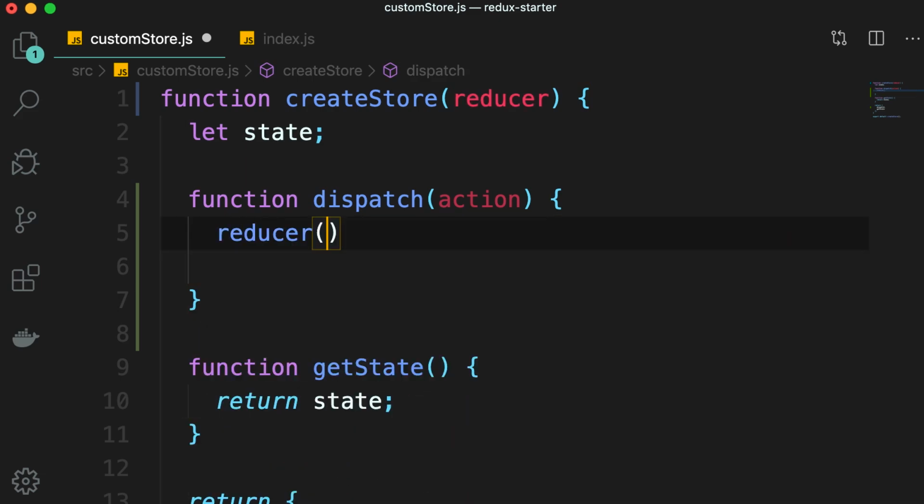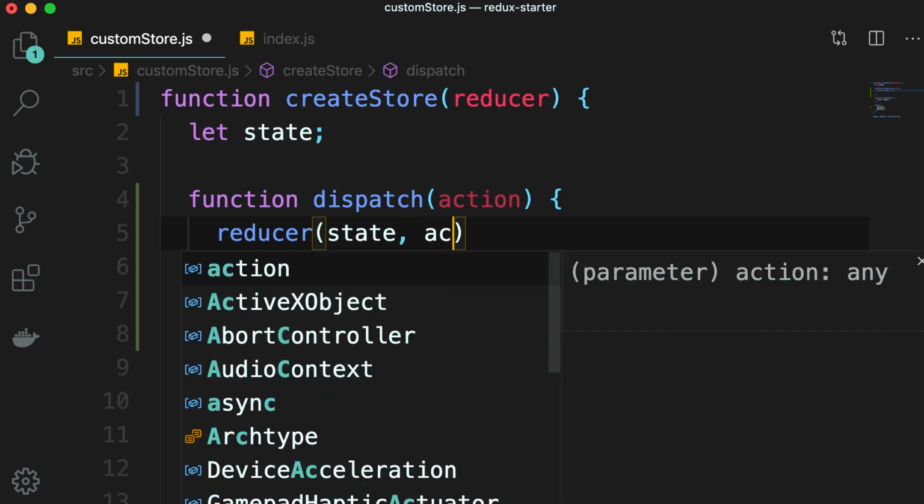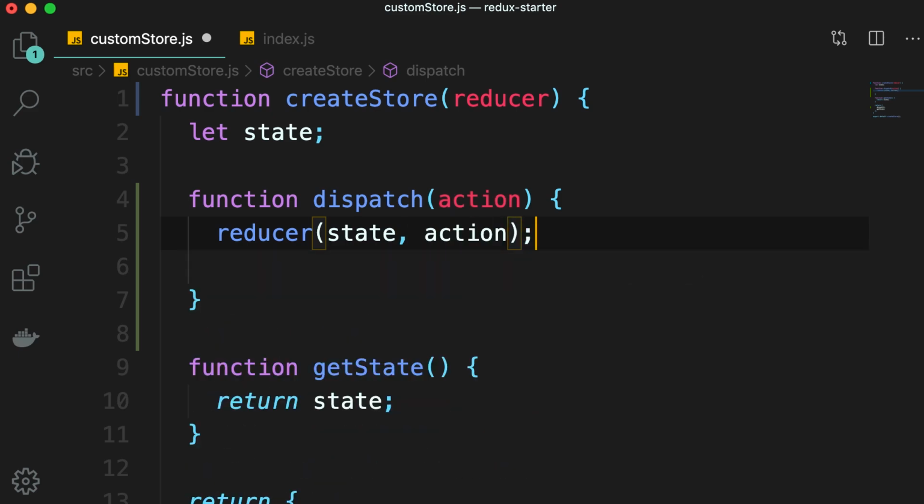Now, a reducer has two parameters, the current state and the action that was dispatched. So here's the current state, and here's the action that was dispatched. The reducer will take these arguments and return the new state. So we can set that like this.